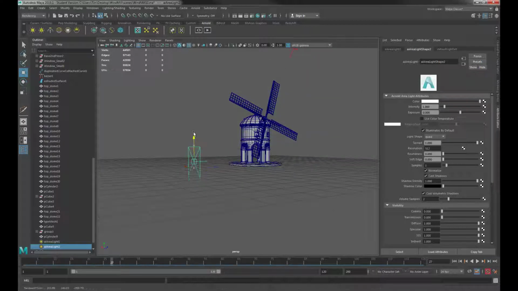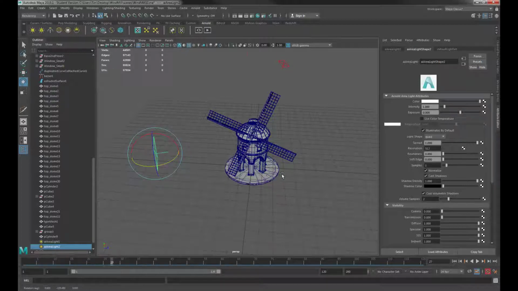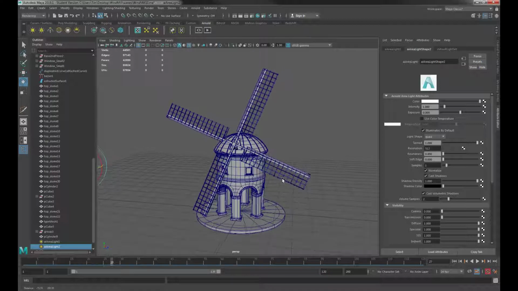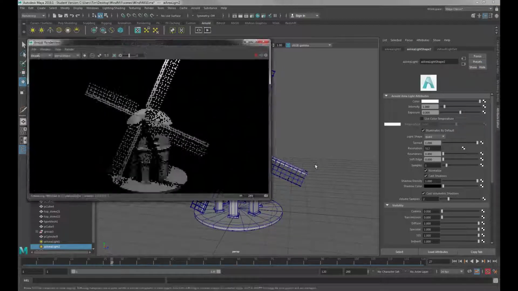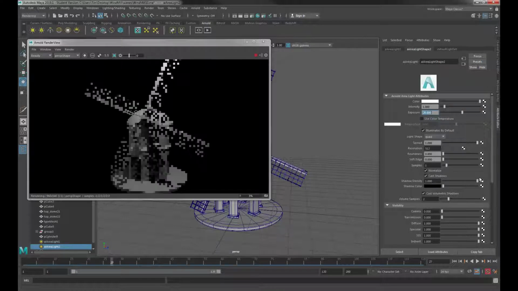Maybe pull it up a bit. Something like that. Aim it just a little bit more in there. And let's take a look at what that looks like. And we'll hit render. All right, remember, the exposure is still super, super low, right? So we want to make sure we include that, right? So let's bring that up to 20.